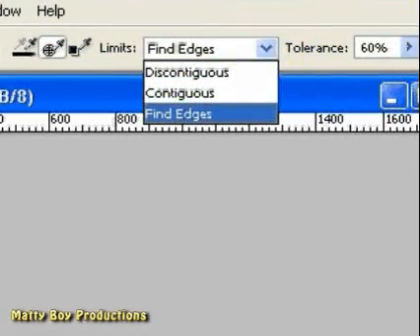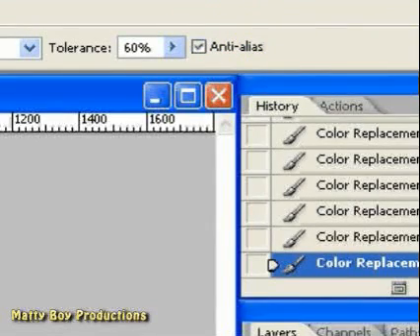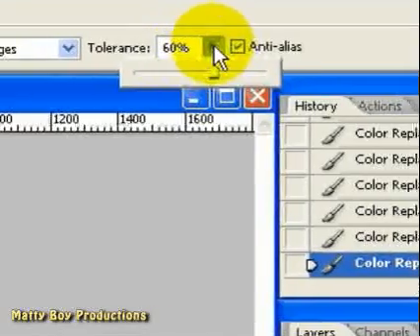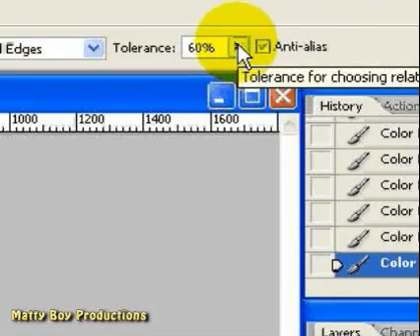Next we have the limits of the brush, and this determines which pixels inside the brush area we're going to replace. Discontinuous will replace all pixels inside the brush area, whilst contiguous will only replace pixels which are connected to the area you're sampling, so it won't jump across edges to replace colours which fall inside the tolerance value you've set. The Find Edges option works like contiguous, but tries even harder to maintain edge detail inside an image. We also have an anti-aliasing option, which smooths the appearance of replaced pixels. And finally we have a tolerance value, which I've found can be the difference between a good or bad colour replacement. I'm going to go ahead and show you how this works.